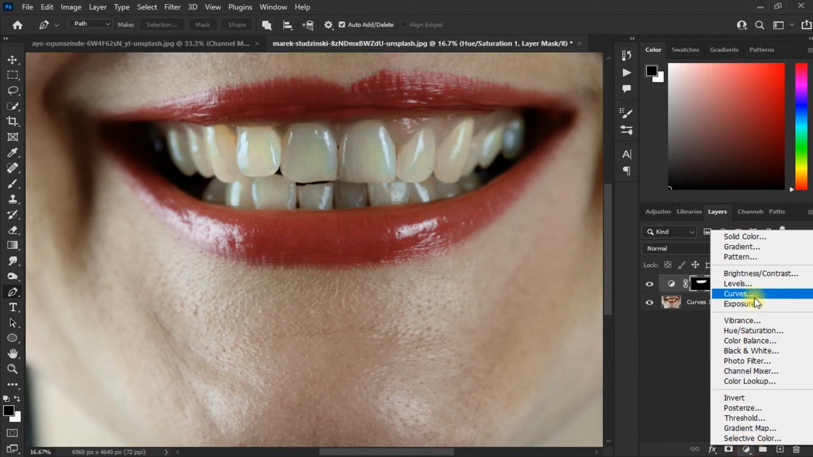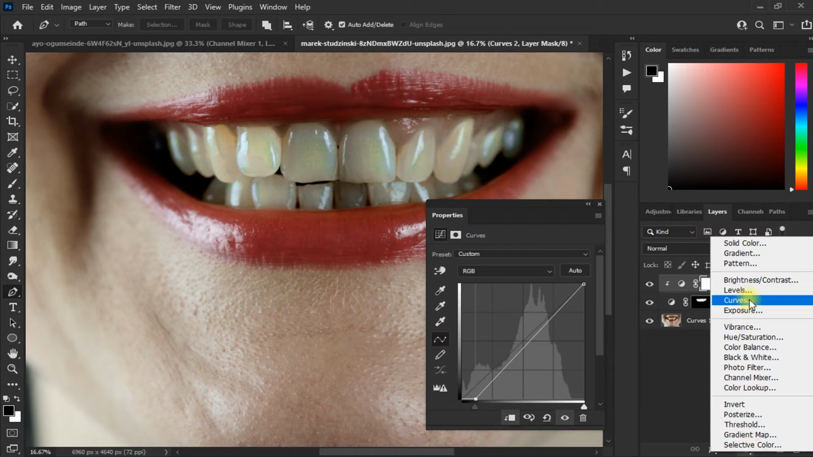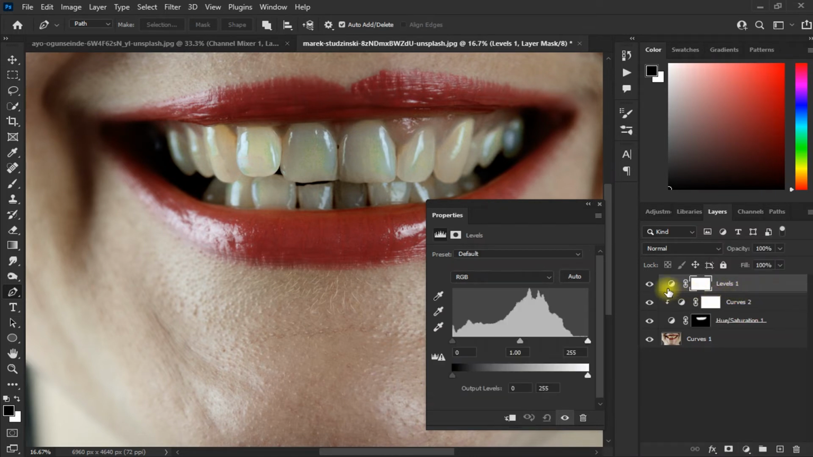Add a curves from below. Follow my curve settings. Add a level from below and set it here accordingly. Also, you can follow my settings.